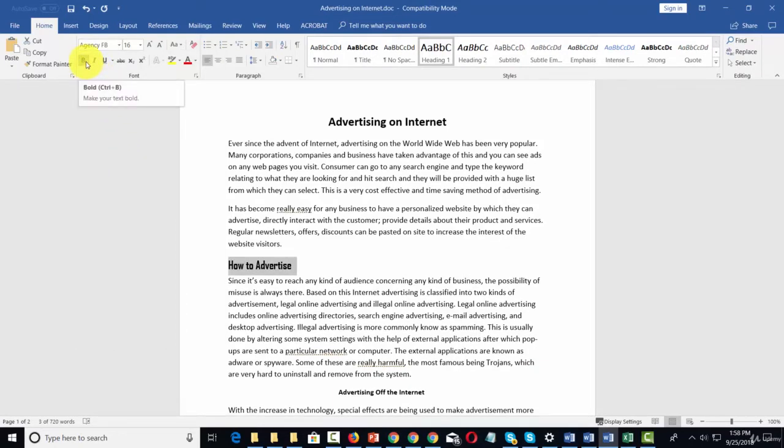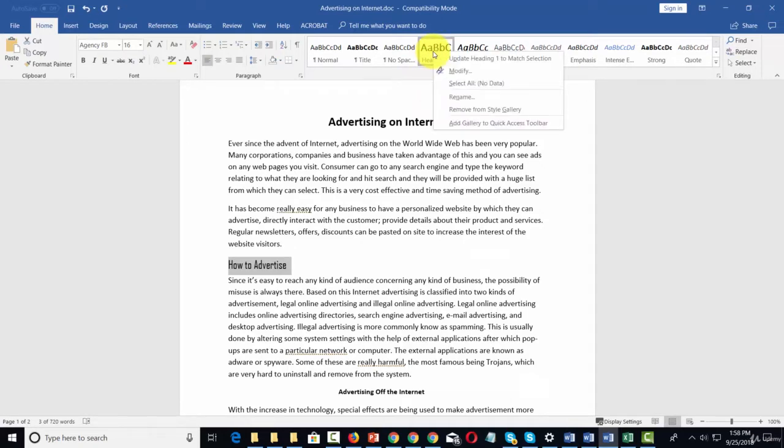We can make it in the way that we want it. And then what we're going to do is we're going to go to this heading button. We're going to right-click the heading button. And then what we're going to do is we're going to click this link that says Update Heading 1 to match selection.